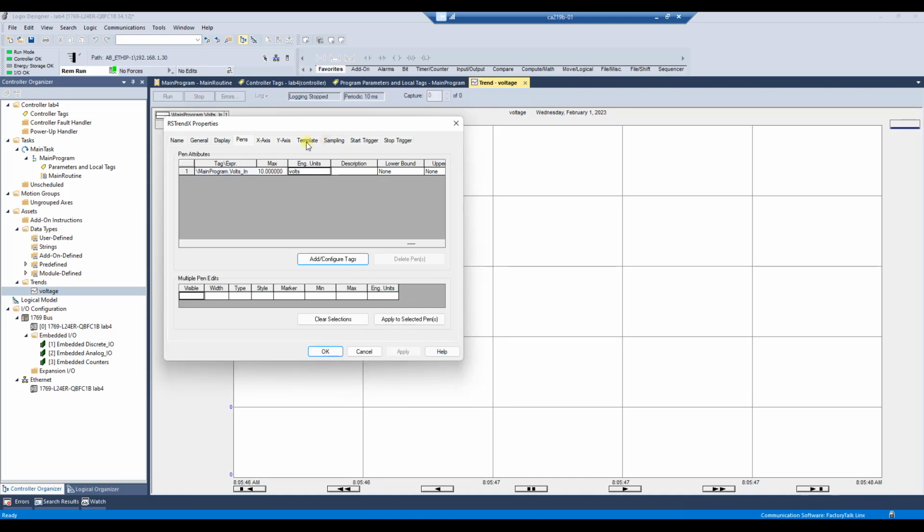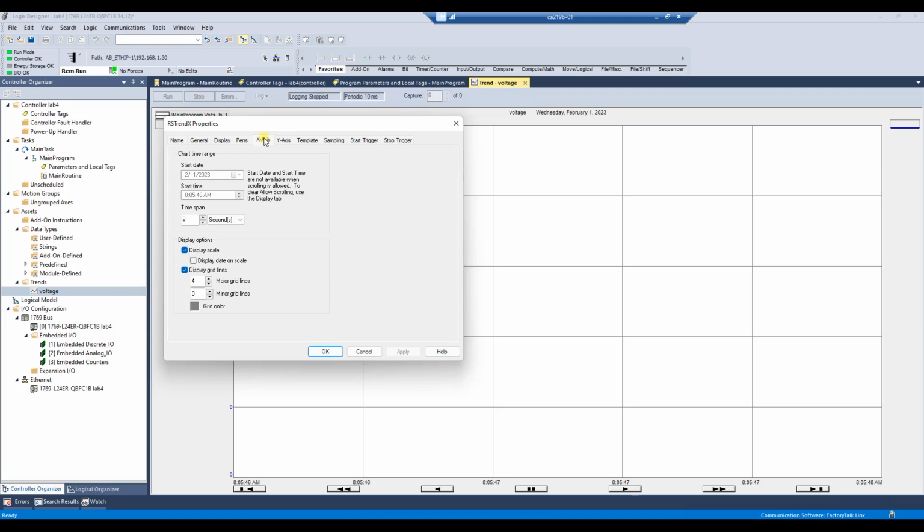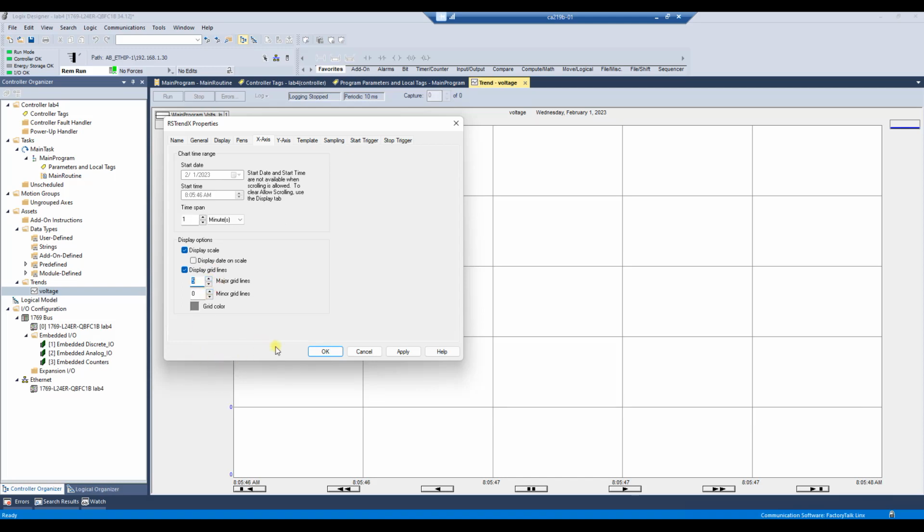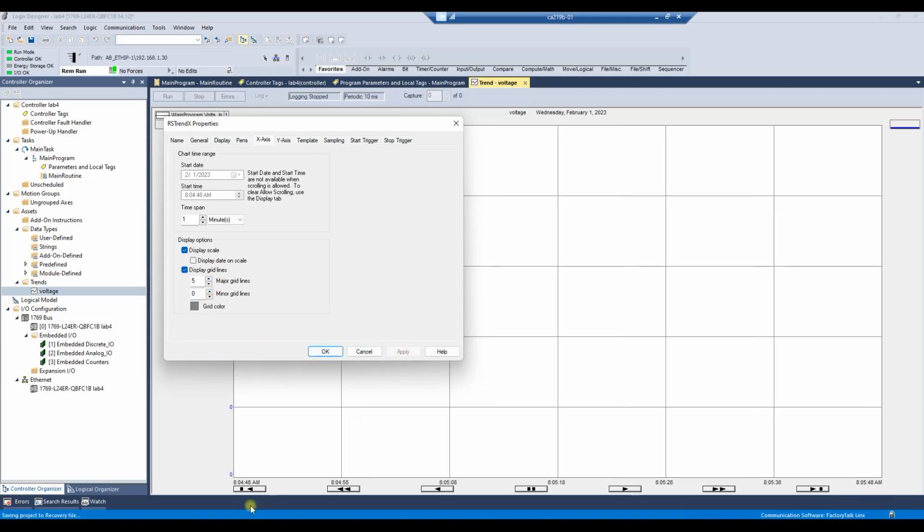So click apply, and we'll go to the X tab, and we want to have 2 seconds. No, that's too short. So we're going to put a minute and change this to 1. So 1 minute. And we don't want to display the date on the scale, but we do want to have 5 major grid lines. If I click OK, you can see here we have 60 seconds, or 1 minute across the screen. So each of these boxes represents 10 seconds worth of time. So 10, 20, 30, 40, 50, 60. And so that tab is okay.